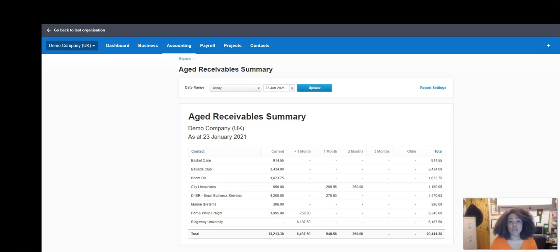So you have a customer who's also a supplier. How do you offset the invoices that they owe you against any bills that you owe them in Xero?